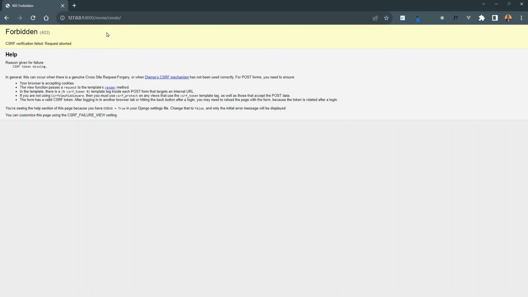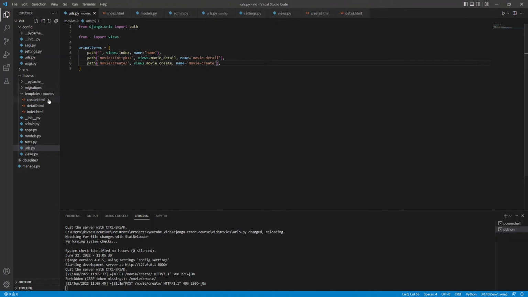So if we test it out and we say test, and we click add movie, we get this forbidden CSRF verification. And so CSRF is cross-site request forgery. It's a kind of malicious attack that Django wants you to prevent. So there's one thing we need to add that comes with Django.